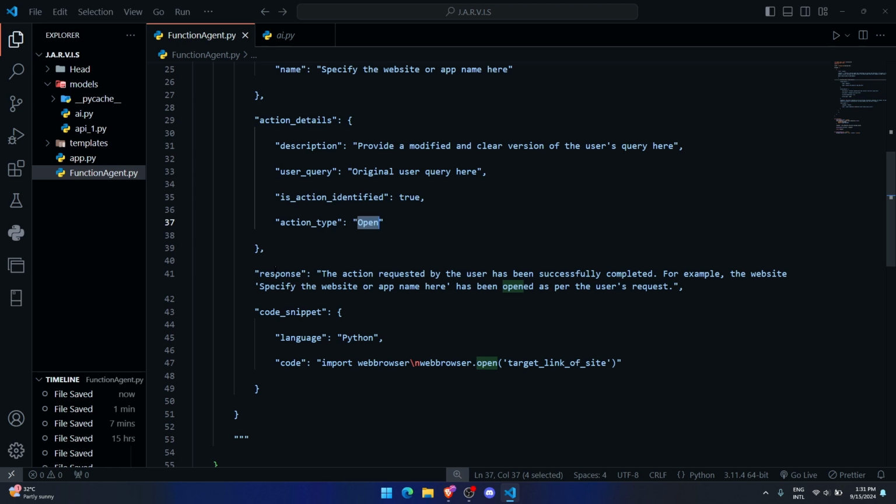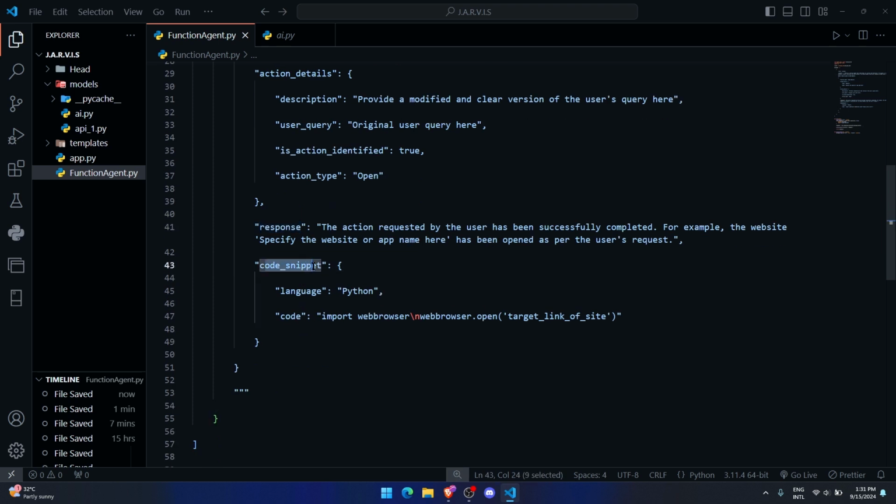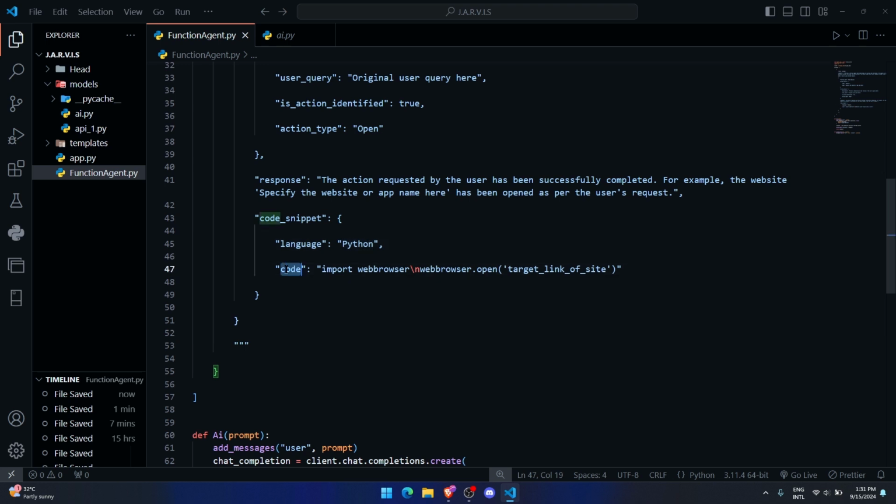And after that, we have got response, where the response is stored. Suppose the AI has opened YouTube, then we need a message to inform the user that YouTube has been opened. All right, so the response will be stored inside this response, and we have a code snippet right over here where it will tell us what type of language it is. By default it is Python. All right, and then we have code where the code is there.